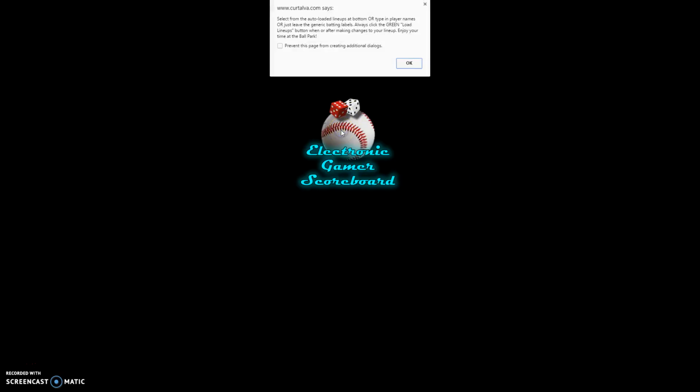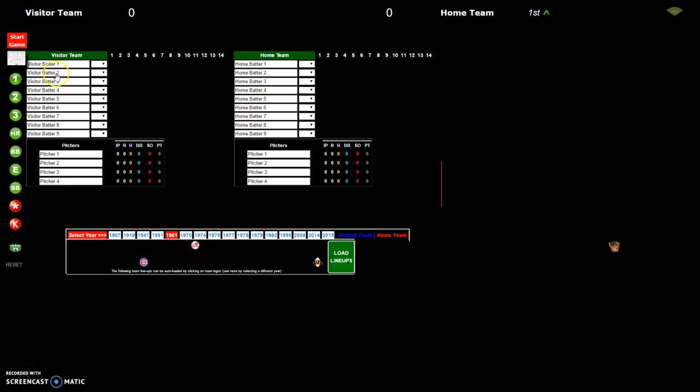So I wanted to show how the electronic scoreboard has some built-in features in support of it that make playing baseball classics a lot easier and smoother, I think. So basically just go into the electronic scoreboard, and of course you can type in the names of your rosters here, put in any name you want and any player and any position.